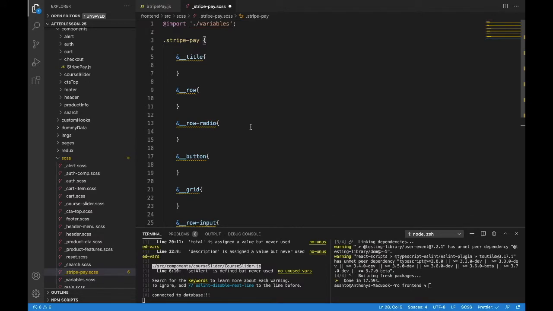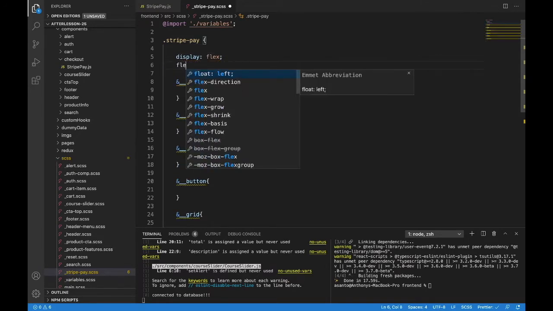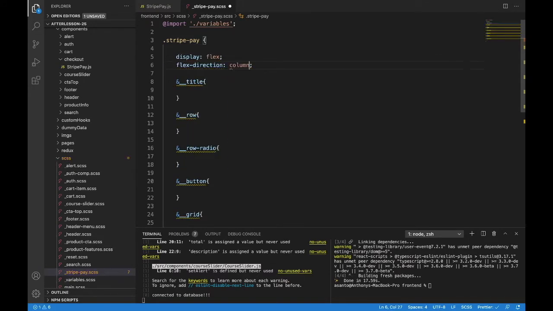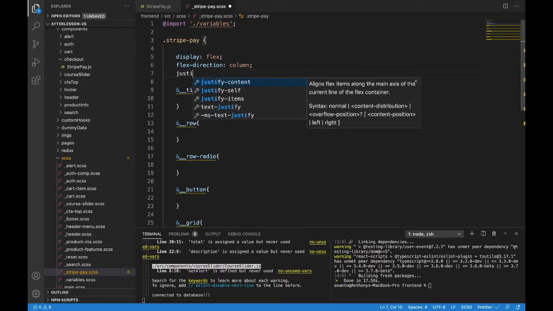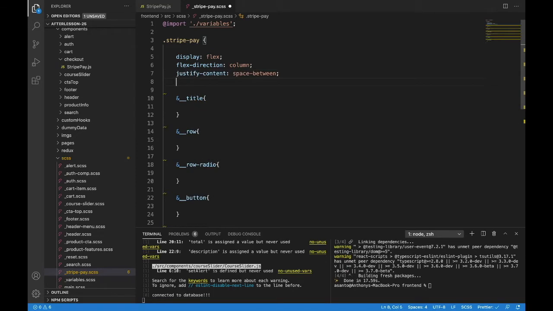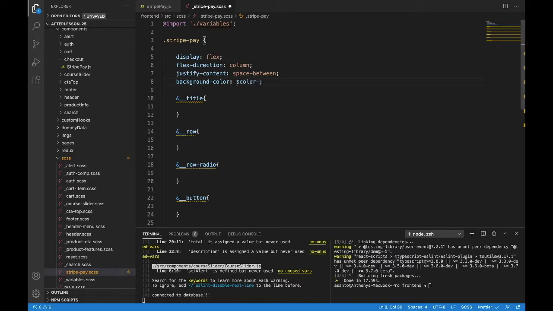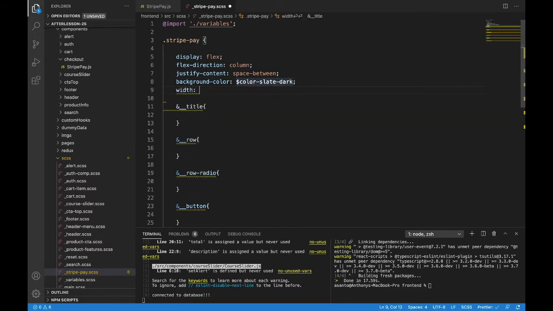So let's just go right up to the top, and we'll style the container, the Stripe Pay itself. We'll put a display of flex. We'll have a flex direction of column. We'll have a justify content with space between. Let's do a background color, and let's use that slate color. So color dash slate and dark. We'll have a width that will be 90 VW for viewport width.